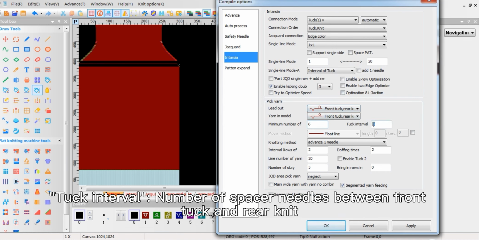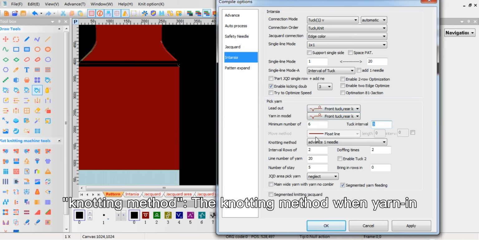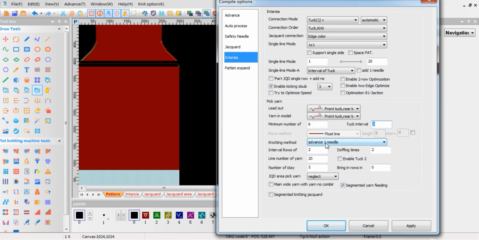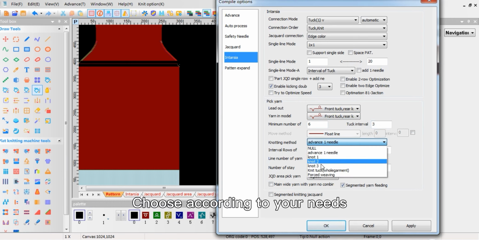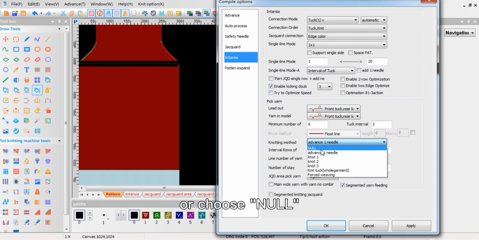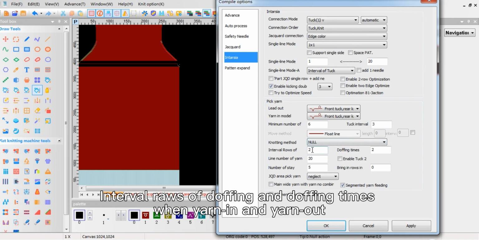Tuck interval, number of spacer needles, between front tuck and rear knit. Knotting method, the knotting method when yarn in. Choose according to your needs. Or choose now. Interval rows of dolphin and dolphin times, when yarn in and yarn out.